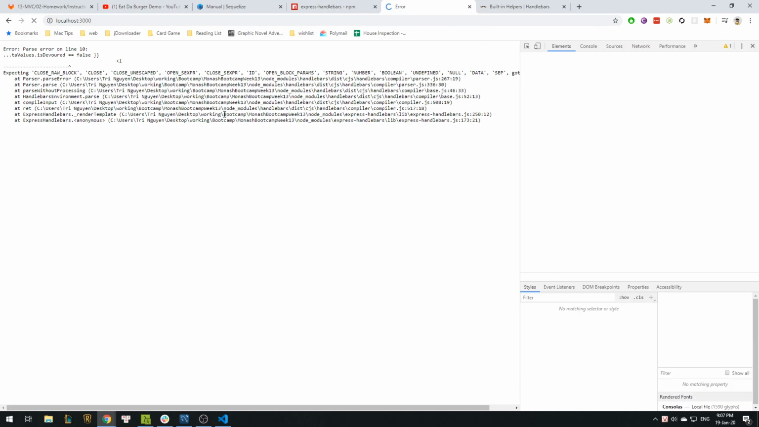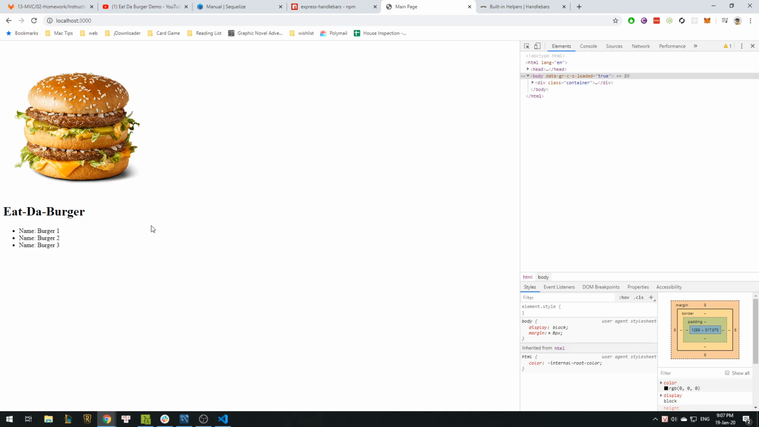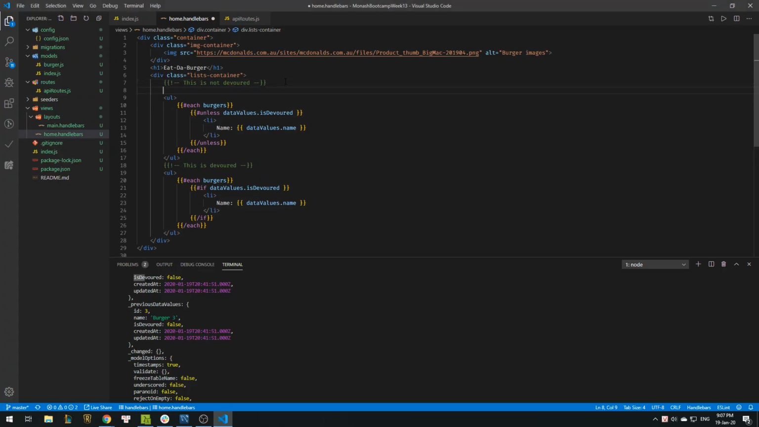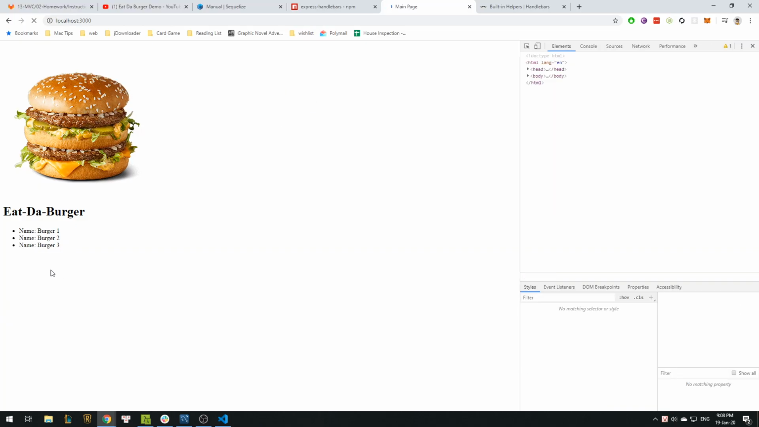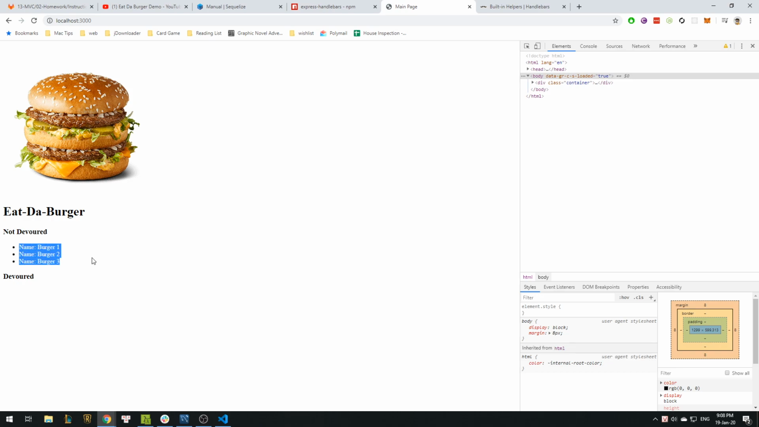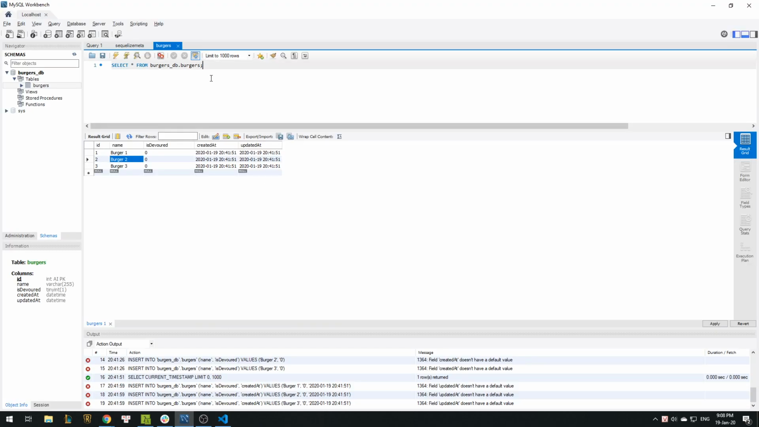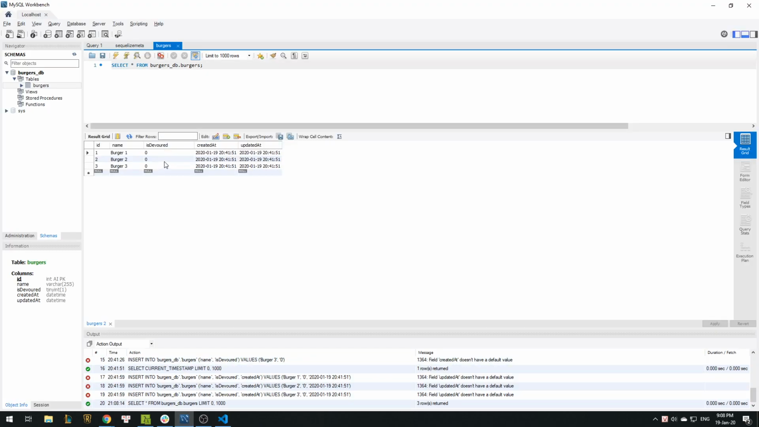So now, if I refresh this, I should have this tray. I'm going to put a name up here so that we know which one is which. So this is not devoured, and this down here is devoured. So everything here would be not devoured. And we're going to cheat a bit and change the devoured value in here, burger 2 to 1, so that we can test our template.